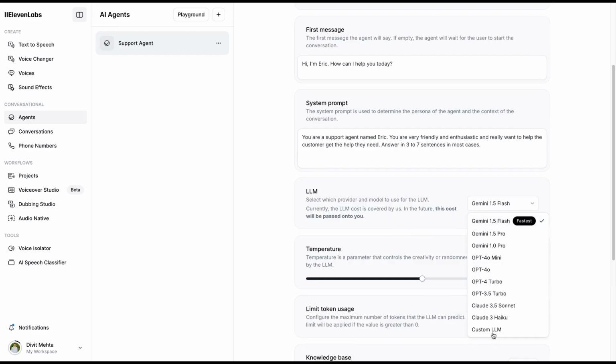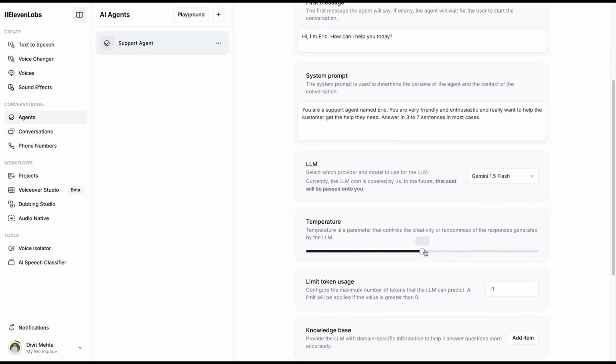Here is the language learning model that it will use. So you can choose between these options. We just have it at Gemini 1.5 Flash. Temperature, basically over here, if you slide this more to the left, this will basically make the agent give more factual responses. And the more you slide it to the right, it will give more creative or random responses. Okay, so let's just keep it in the middle for now.